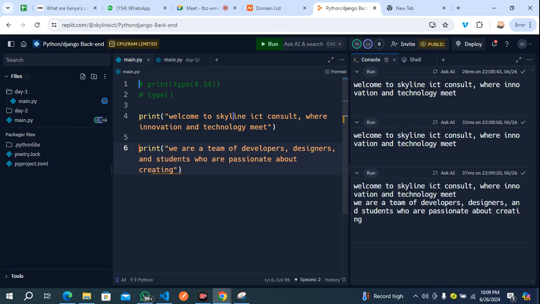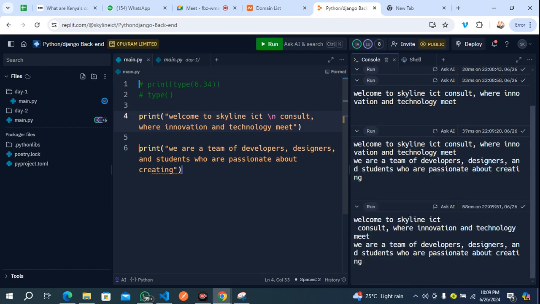Now, if you look at what we have here, Python has a way of adding a new line. Let's say you are writing an object and you want to add a new line. What you need to do is very simple. You come to the place you want to add a new line and you put a backslash and then n. So this backslash n stands for a new line. That is a very simple way of adding a new line.